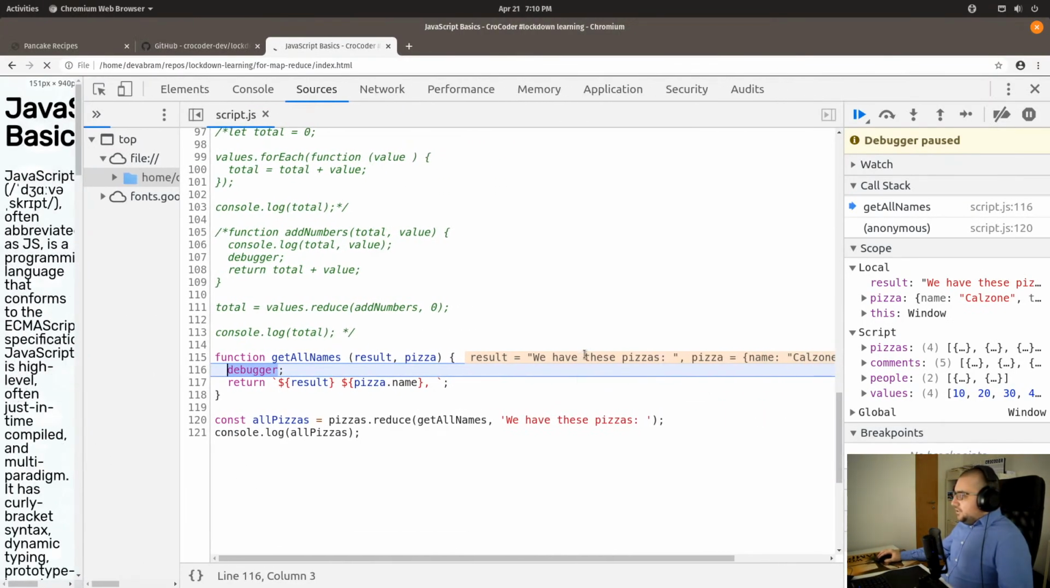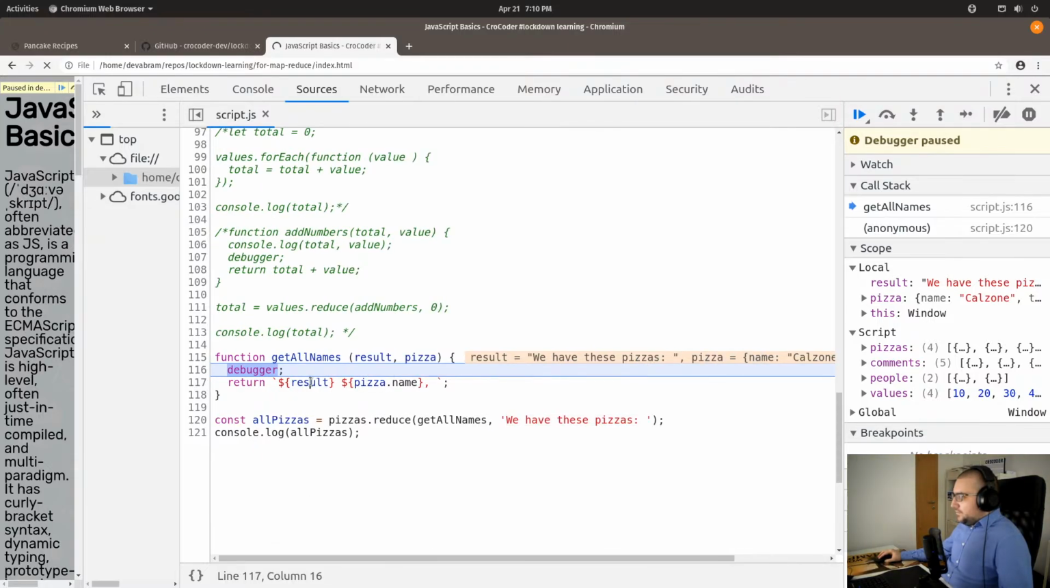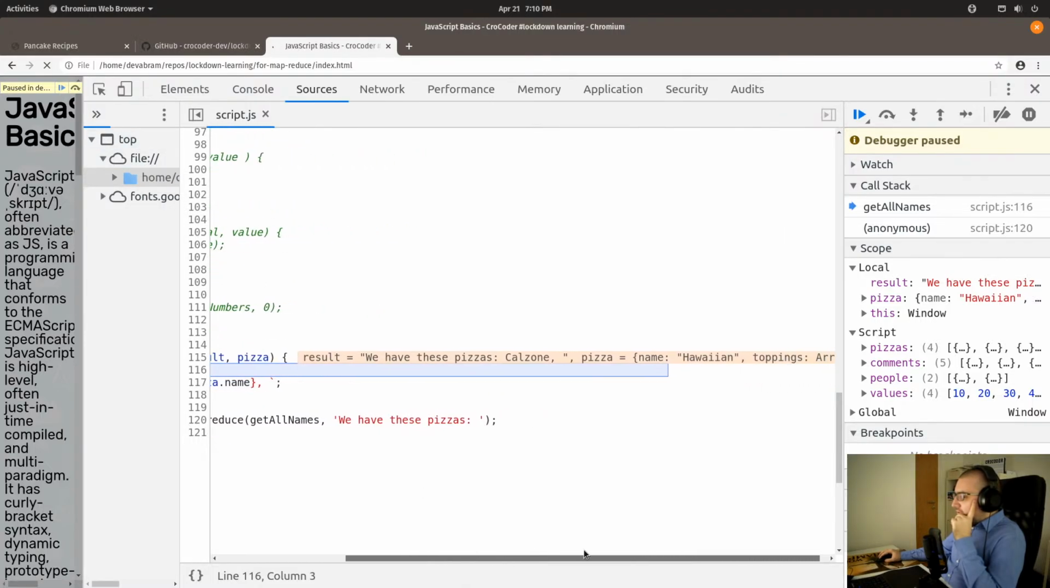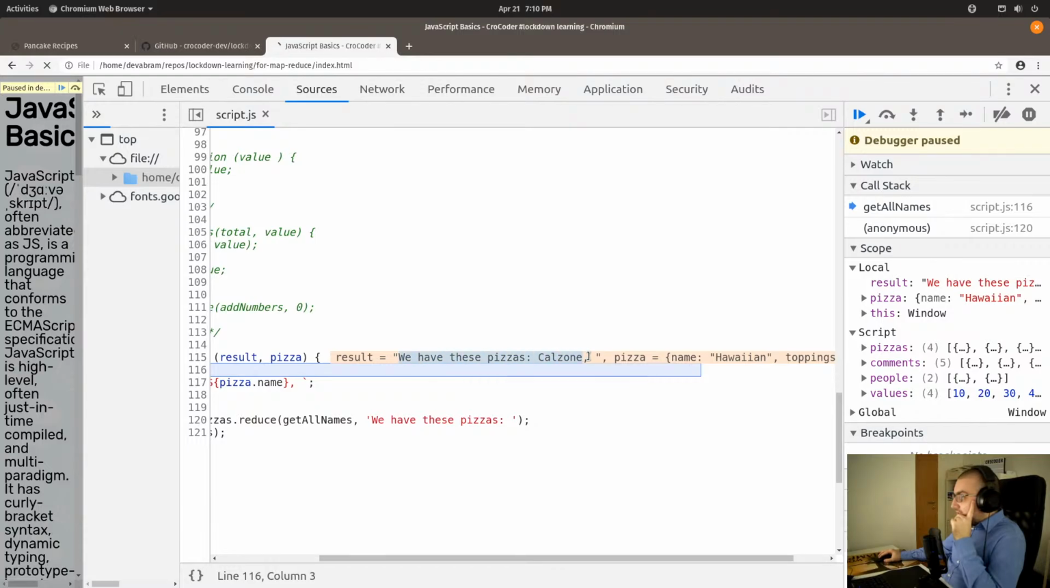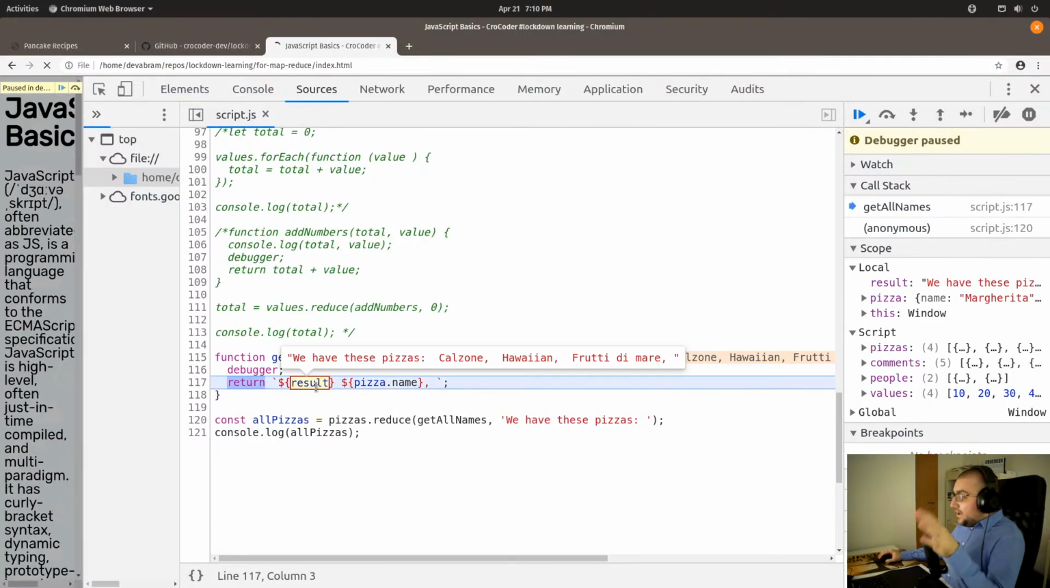So on the first iteration, the result is the initial value here, and our first pizza is calzone. And what will happen here, let's go to the next line. Our result is we have these pizzas, and the pizza name is calzone. The next time we call this function, we have this pizza calzone, comma, and then we will add the pizza name that is Hawaiian. And let's continue and go to the last. So you can see we have these pizzas: calzone, comma, Hawaiian, comma, frutti di mare, comma, and the pizza name is margherita.